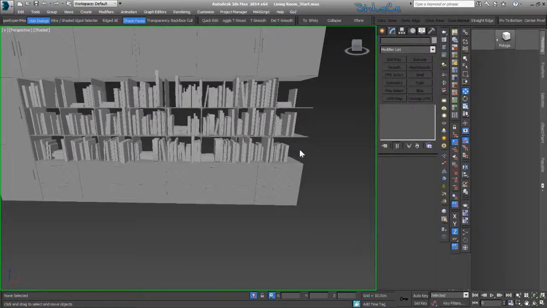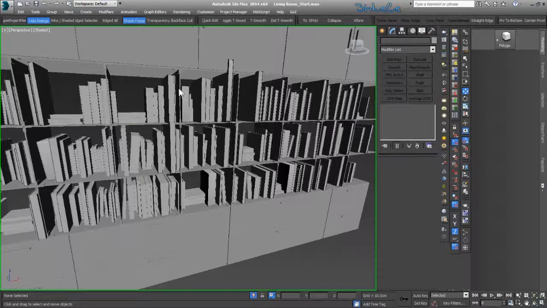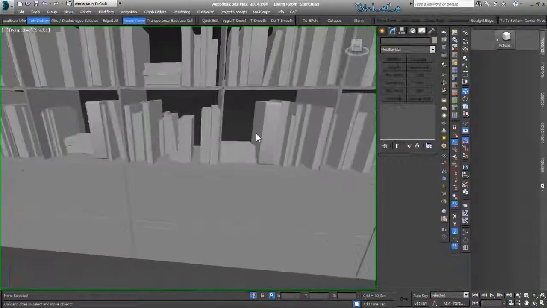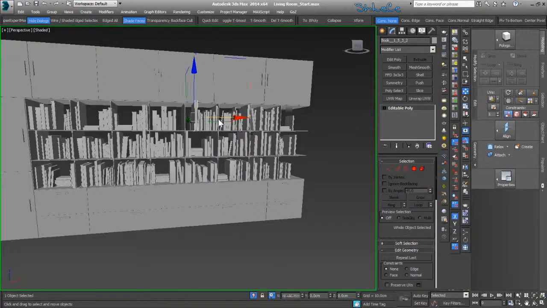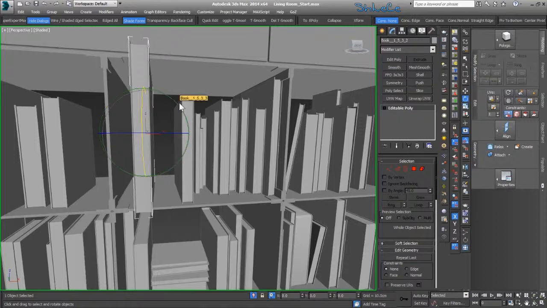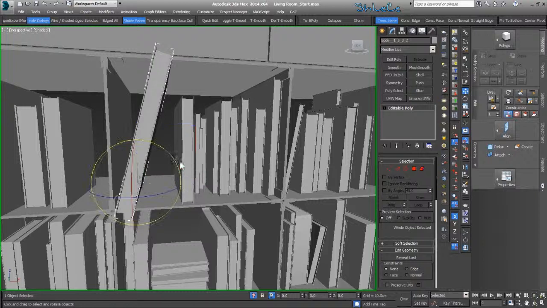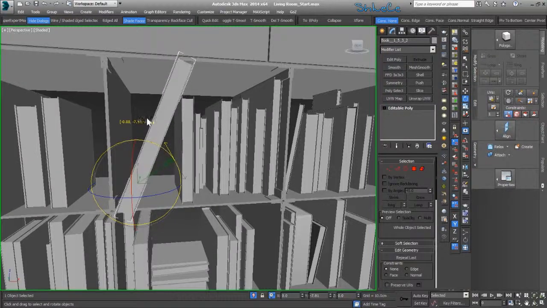Okay, so I'll pause the video and do the last row. Okay, so that's done. And what I noticed is that some of the books, or rather all of them, are facing the wrong direction. So I'm gonna select all of the books and mirror them around. Let me first fix this one. Okay, so this should be fine.